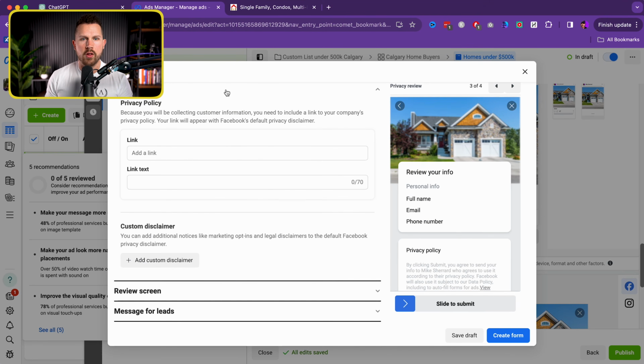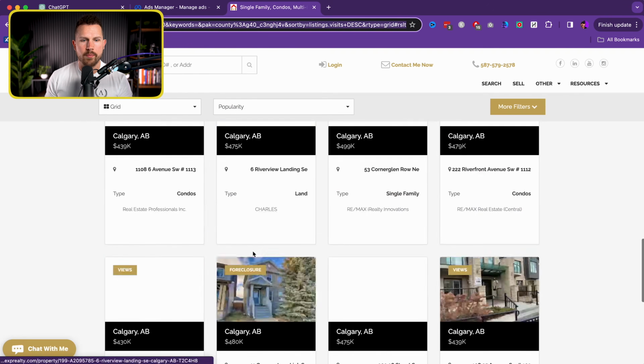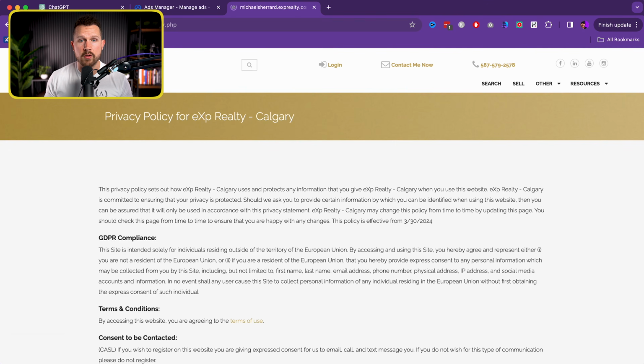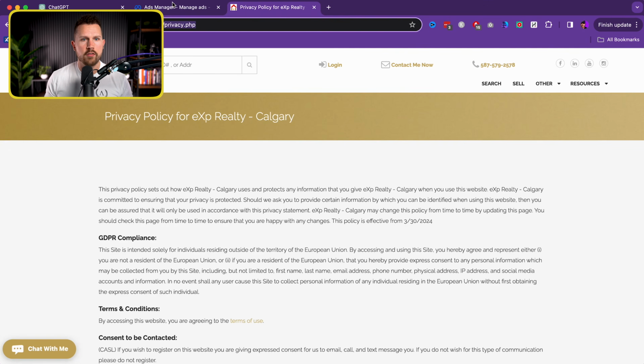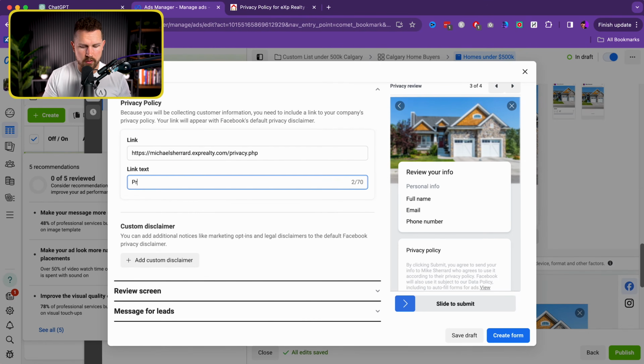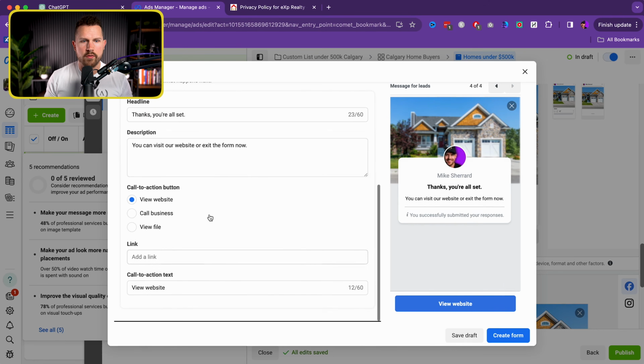Now for the privacy policy, you would just come to your website and come down to privacy policy. And then you're just going to be able to click on that exact link. So the privacy policy is going to pop up, as you can see here. Here's the privacy policy. We need to put in the link, right? Privacy policy. And then we've got the review screen and we've got our leads.